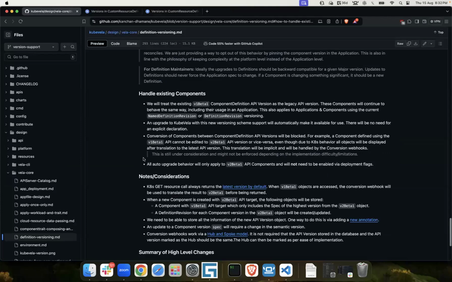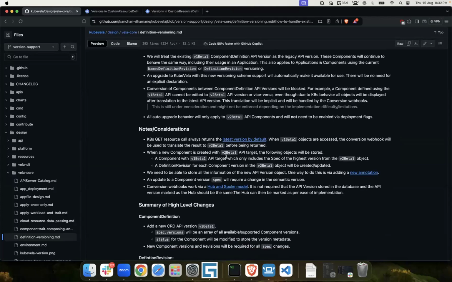So when you create a new version, at that time, 2 resources will get created in the cluster. A component definition in the v1beta1 format, which was the older version, and it will include in the spec only the latest version from the v1beta2 object, and a definition revision, which is already getting created for each revision. It will be the same. It will also create the revision for every version of v1beta2. And we can also add a limit, which currently exists, a history limit in this.